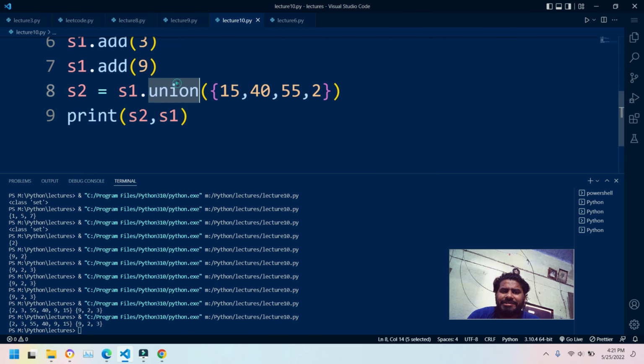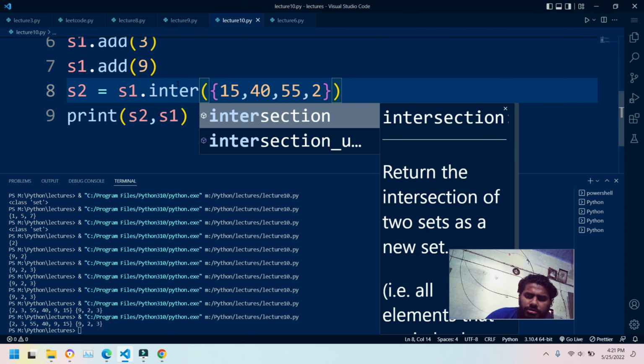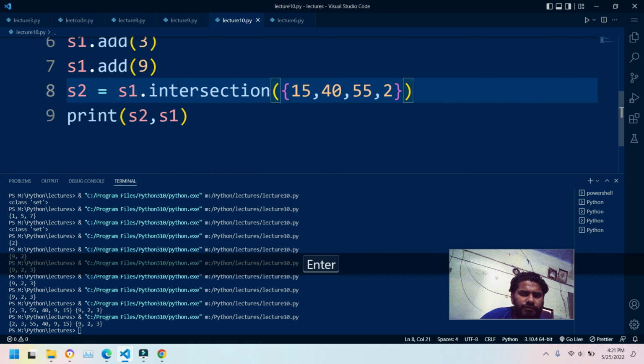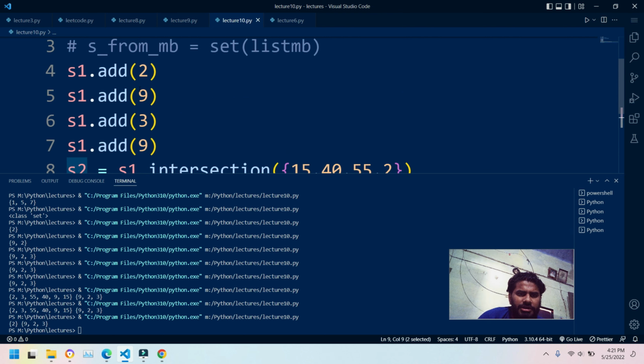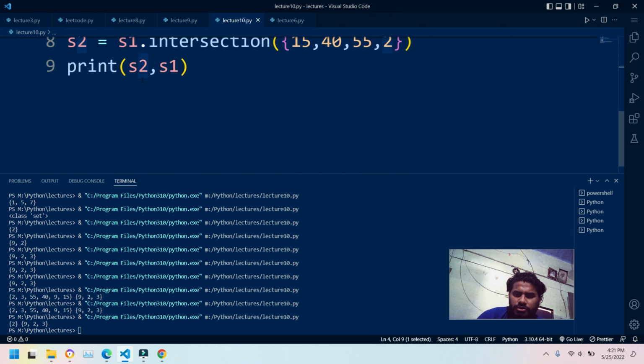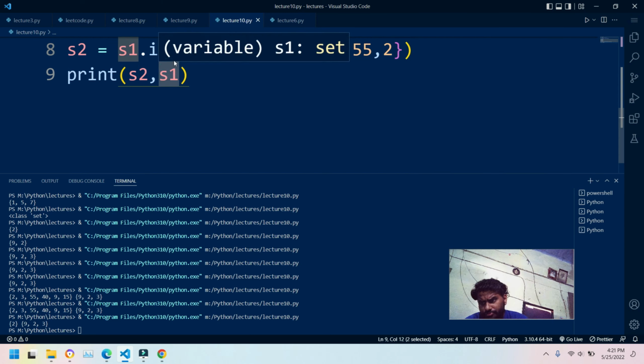And I can do the intersection as well, like what are the common things, that also you can use here. Intersection. These are the commands which are available, like from S2, what is the common thing here. Common from both the sets was 2, so 2 was printed here, and this is the S1 also, like we printed here. This is all you can do.